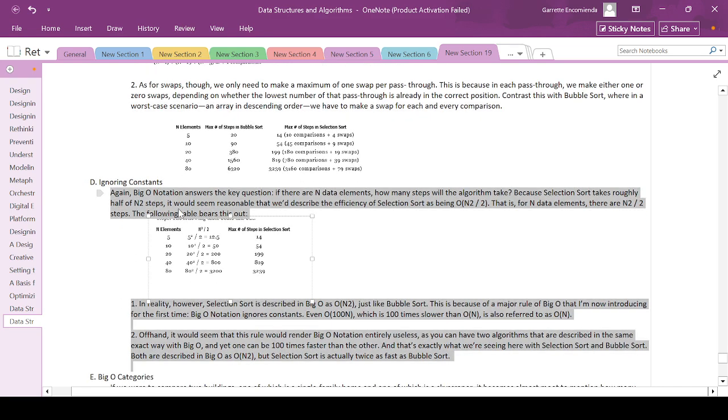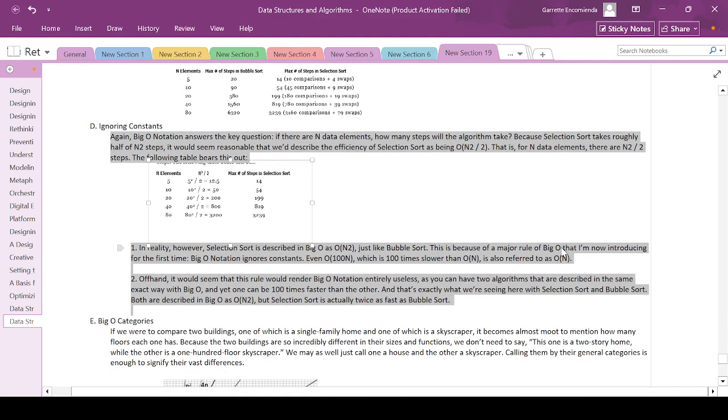Now, ignoring constants. So this is what we're saying when we want to ignore constants. Again, big O notation answers the key question: if there are N data elements, how many steps will the algorithm take? Because selection sort takes roughly half of N squared steps, it would seem reasonable that we describe the efficiency of selection sort as being O(N squared over 2), because it's divided by 2. That is, for N data elements, there are N squared over 2 steps. The following table bears this out.